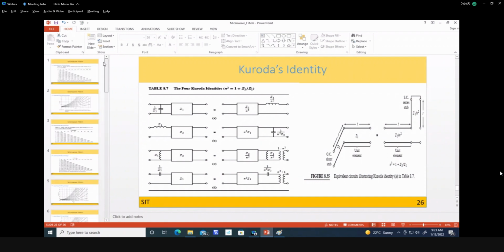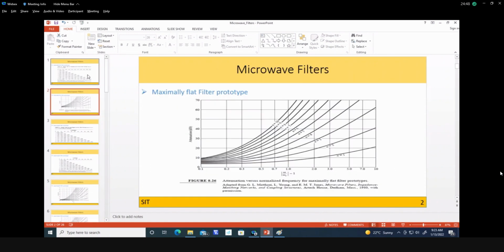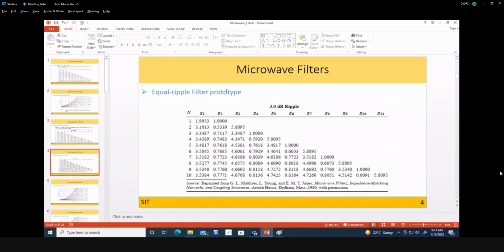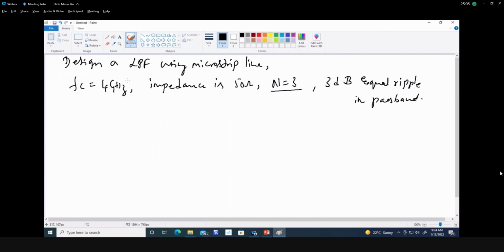first we need to design a lumped element filter. We see the 3 dB ripple, here n equal to 3. So what are the element values? 3.34, 0.7117 and 3.34. These are the three filter elements we got from this table. So the values are G1 equal to 3.3487, G2 equal to 0.7117, G3 equal to again 3.3487, and G4 equal to 1, since the load is always normalized to 1.